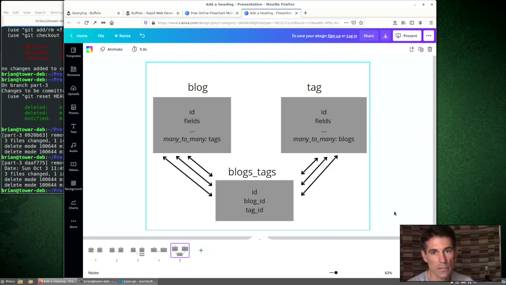In this case, the best solution is to create a separate table that we call a join table. It only needs 3 fields, really. It has an ID to identify itself, and it has a blog ID and a tag ID. And that allows us to have many rows in this blogs tags table that would allow these many-to-many connections. Tag doesn't know about the blogs it belongs to. Blog doesn't know about the tags that it has. It's this blogs tags table that manages those relationships.